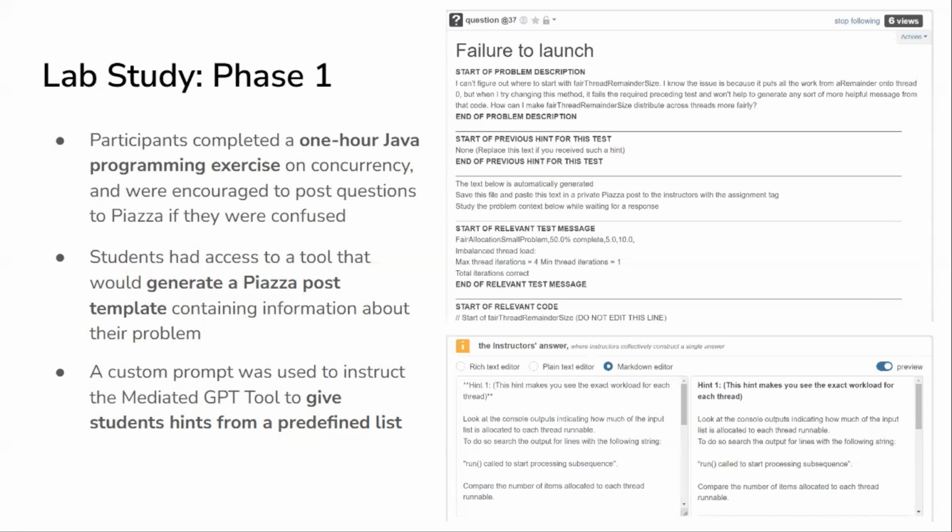You can see here at the bottom an example of the response generated by our tool, where it has picked out a specific hint from this list and tells the student to look at the console output indicating how much, and so on. The instructor is able to look over this and say, it did a good job. It correctly identified the hint that should be given to the student. I can send it. Or if there are some issues with it, the instructor is able to edit it.